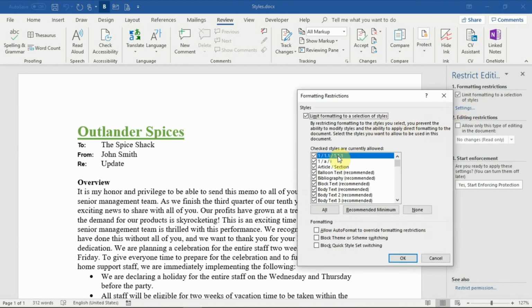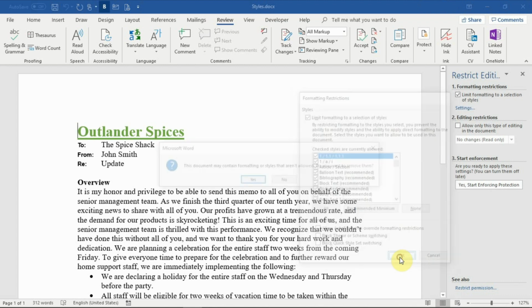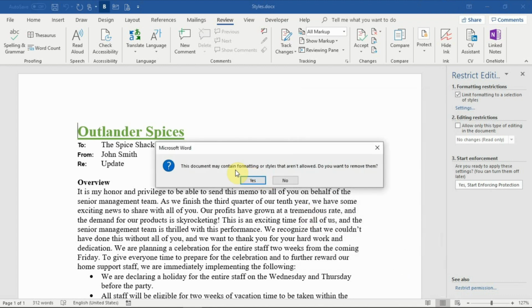Now at the moment, can you see all of the styles are ticked? Okay. So I'm going to leave that as is. I'm not going to change anything, and I'm just going to click OK. Now it's going to come up and say if you've used some formatting in this current document that isn't in a style, well, it's going to get rid of it, because this really does strip everything out apart from the styles that you're allowing to be able to use in this document.